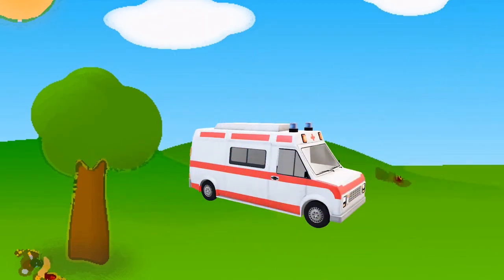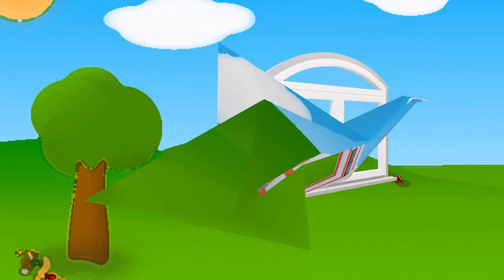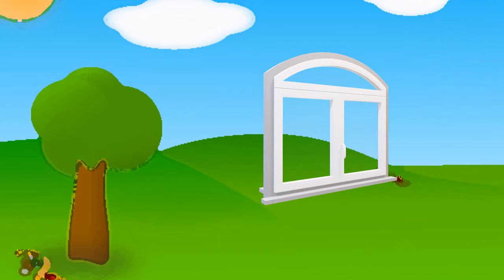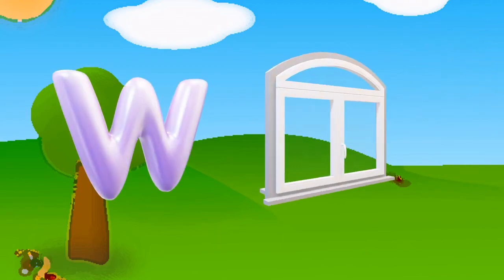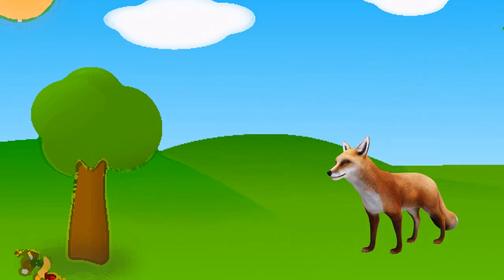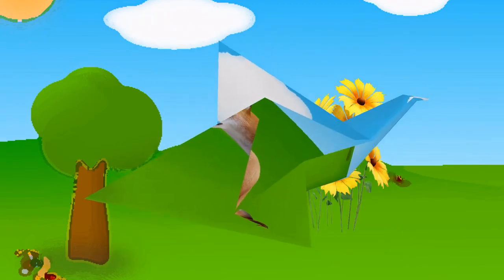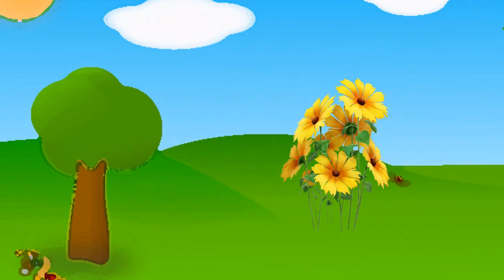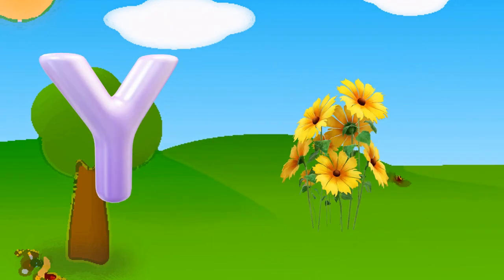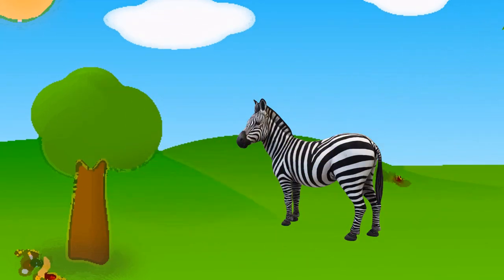V for van, v. W for window, wah, wah, wah. X for fox, x, x, x. Y for yellow, yuh, yuh, yuh. Z for zebra, z, z, z.